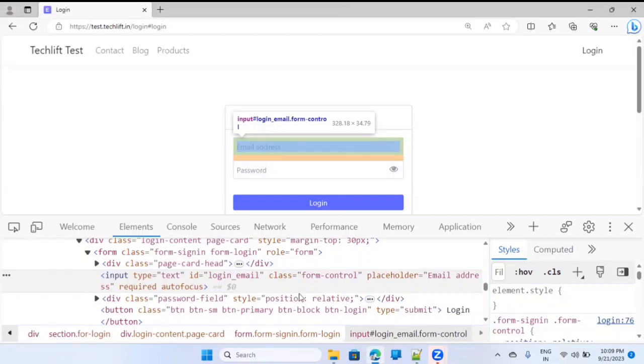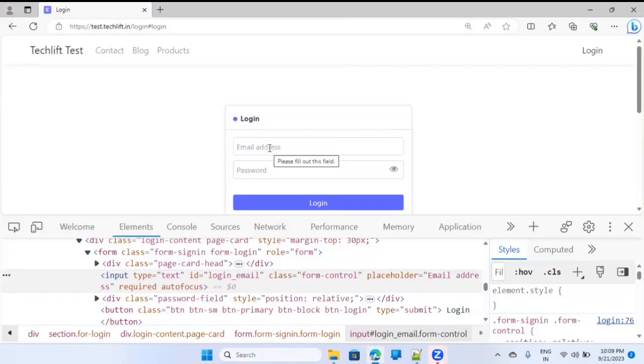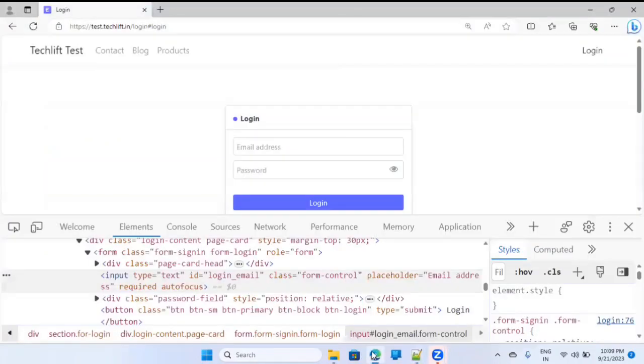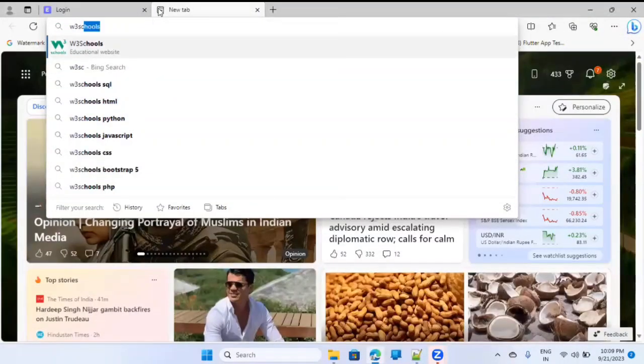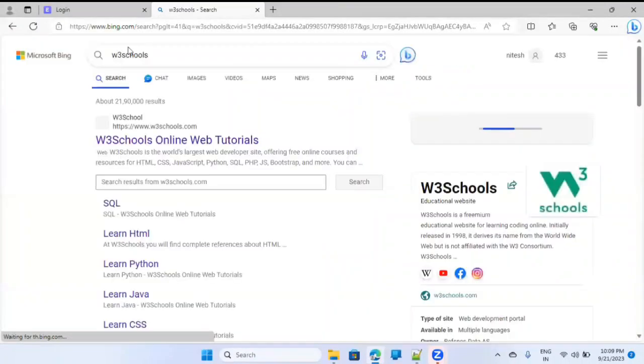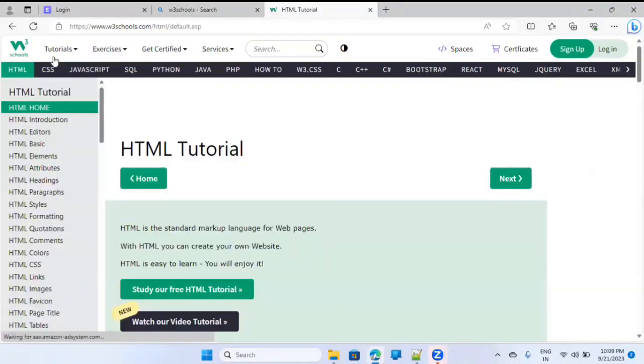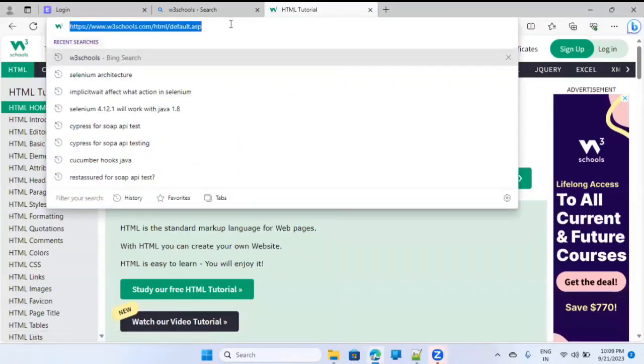So the more you are good with HTML, the easier you will be able to interact with the elements. Okay. That's why learning HTML is very important. Okay. So we are talking about how to learn it. To learn HTML, you can refer to a website which is w3schools.com, something like that. Yes, this one. This is a very good website to learn HTML, CSS, and JavaScript.